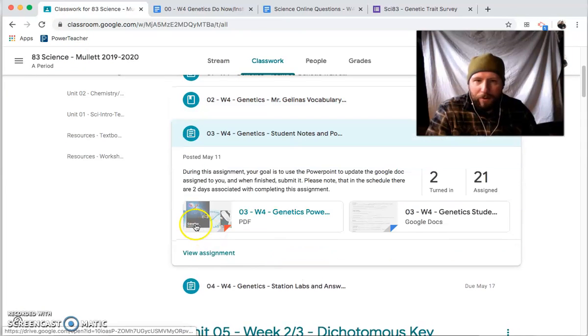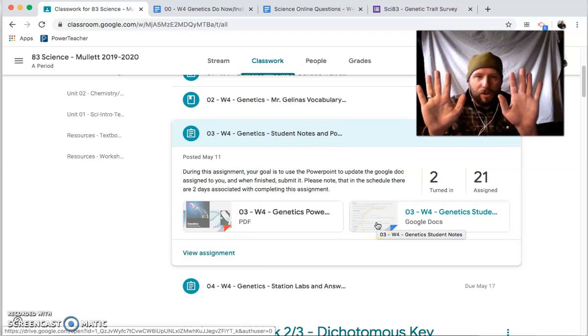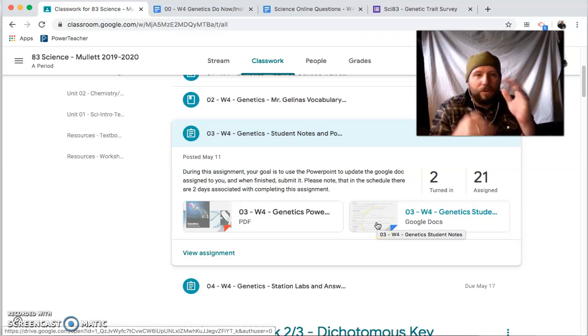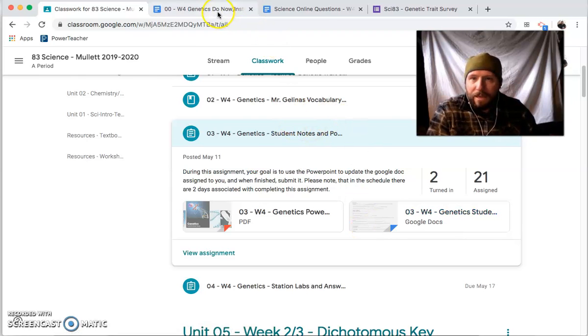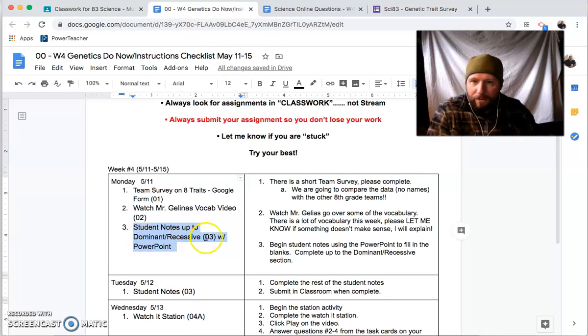Alright, so you need this PowerPoint and you need this Google Doc. Maybe you do a side-by-side screen so that you can go see them. Start cruising through the PowerPoint. It should be very similar to the PowerPoint Mr. Jelinas explains, at which point begin starting to fill in the student notes. If I'm not mistaken, the assignment says to get up to dominant and recessive. So you can go that far.